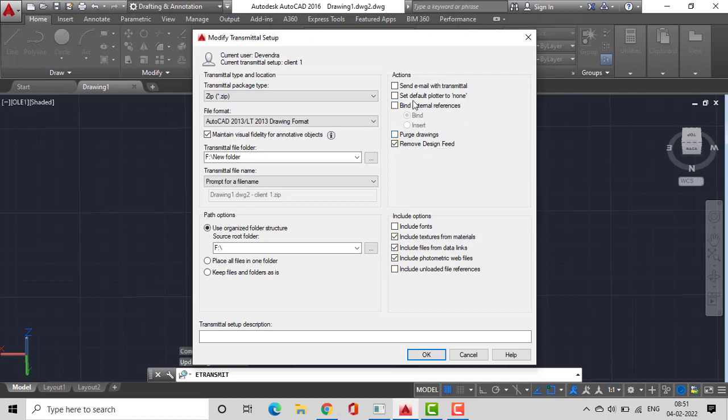Then we have actions. In the actions, if you want to send with an email, it will create the file according to our email. Then we have Bind. This button will bind all your X references inside the current drawing. For example, it will convert an X reference into a block and place it in the drawing. Then we have Purge drawings. This radio button will clean all the drawings of all unused components like layers, blocks, linetypes, and create the e-transmittal package with those clean drawings.